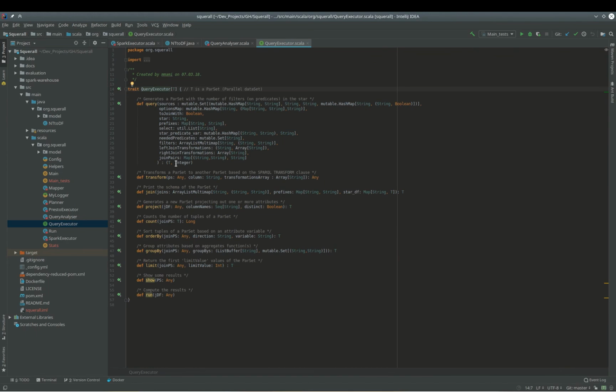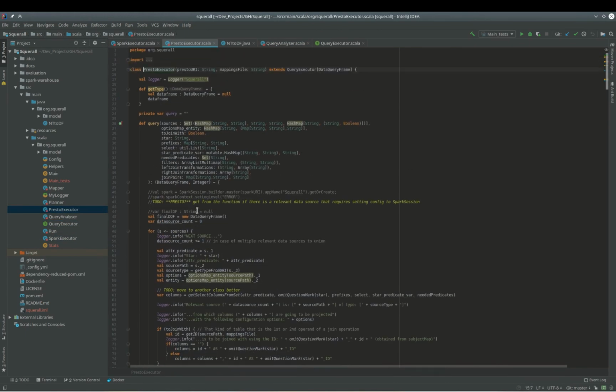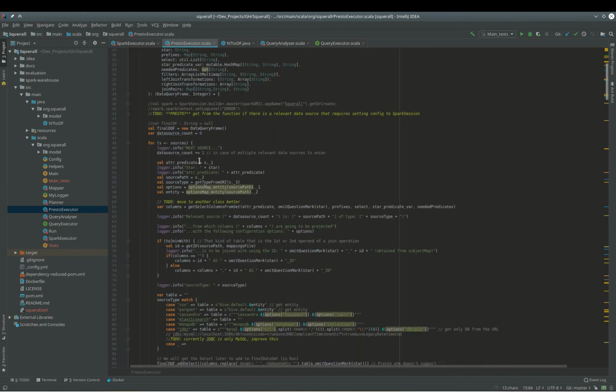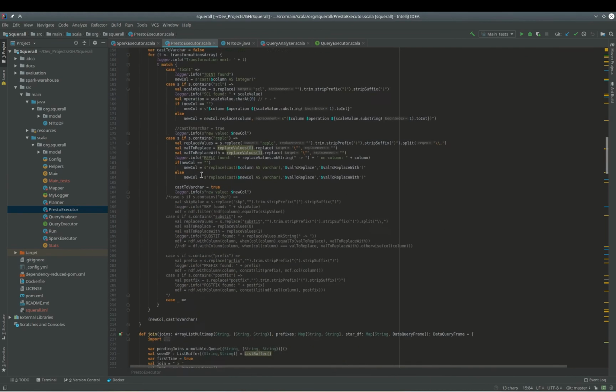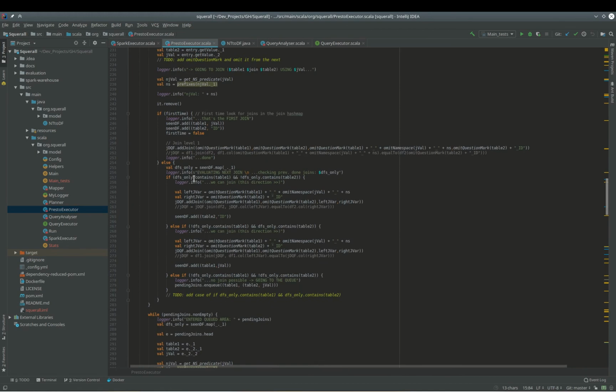implement this interface. The code is in Scala. So you have a bunch of methods that you need to implement. Here we have a Spark executor and a Presto executor, both of which implement this interface, query executor, and actually give implementation for all the required methods. And all the other classes remain untouched.